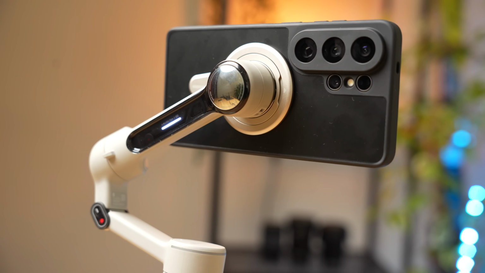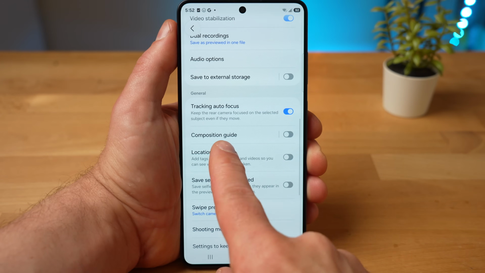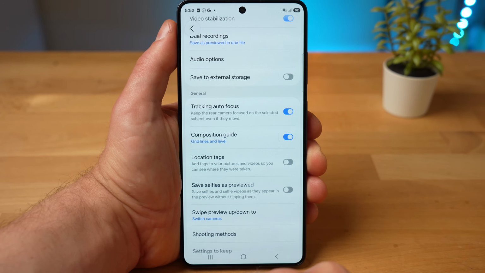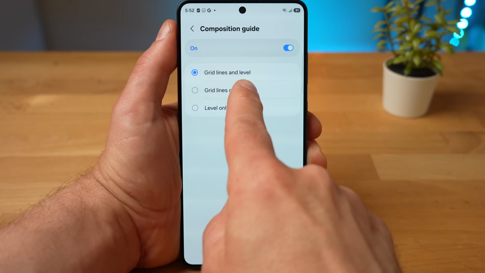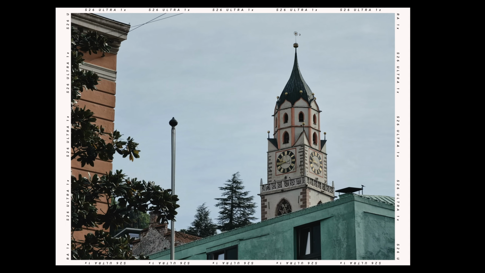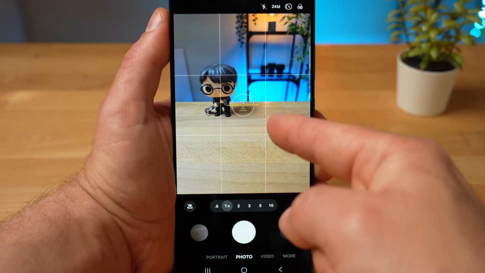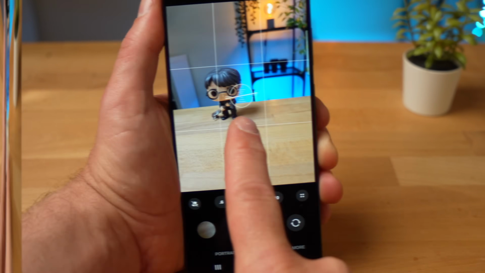But let's get back to the most important settings you should adjust for better results in photo mode. In the camera app settings, under General, you'll find a feature called Composition Guide that you should definitely enable, specifically grid lines and level. For a good photo, you should often follow the rule of thirds and avoid placing your subject strictly in the center of the frame. Instead, position it along the lines of thirds.